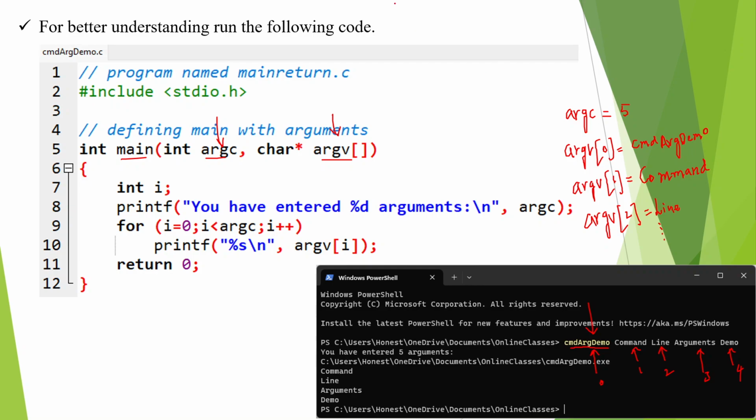Suppose I'm passing 10 command line arguments, then my argument count will become 11, including the file name. So to print all the command line arguments, including the file name, what do I have to do? I need to take one loop. I need to start from 0 and run up to argument count.